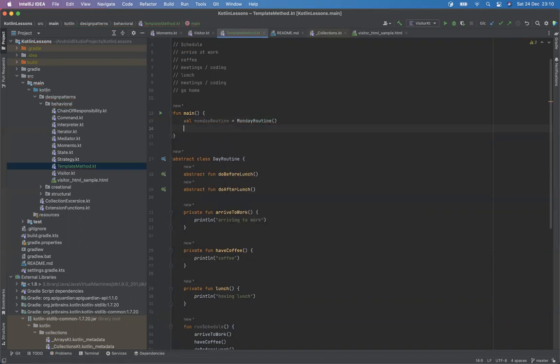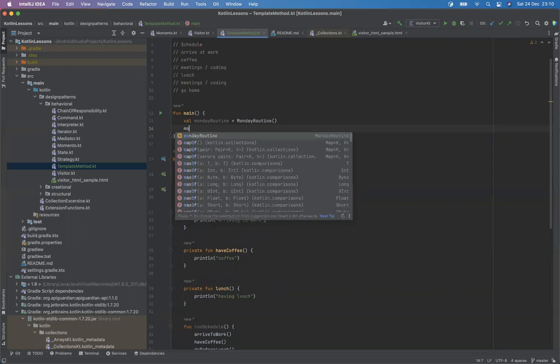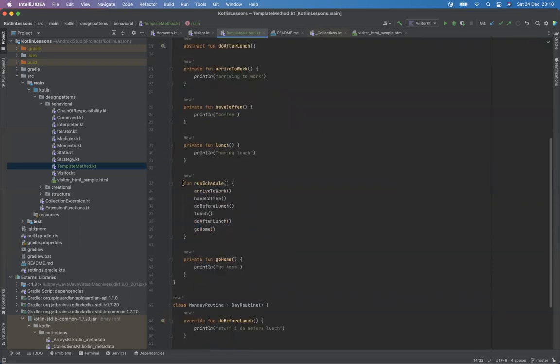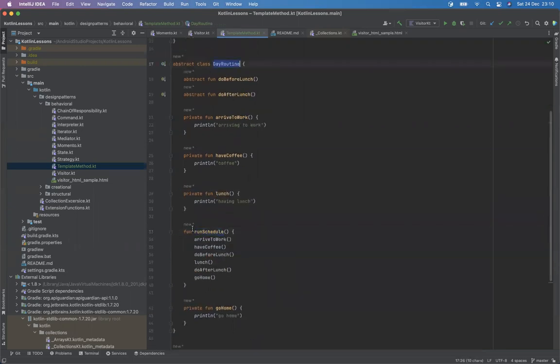Yeah, and now we can say Monday routine dot run schedule. You see, because this is a public function. By default, every function in the class is public. Yeah, you see, this is public now. You will close it with a private one. Every function in a class will be by default public.